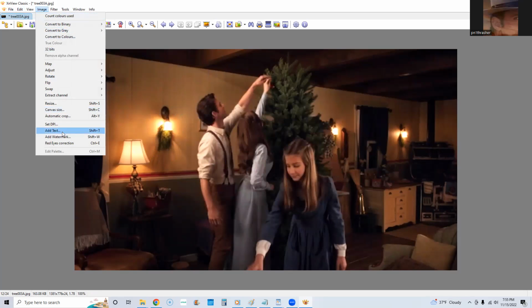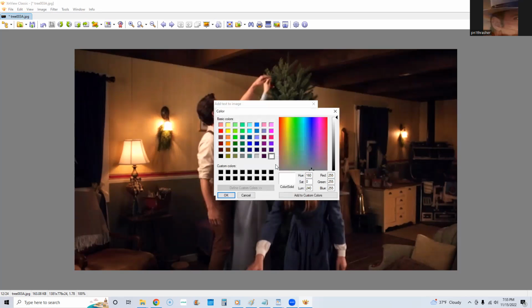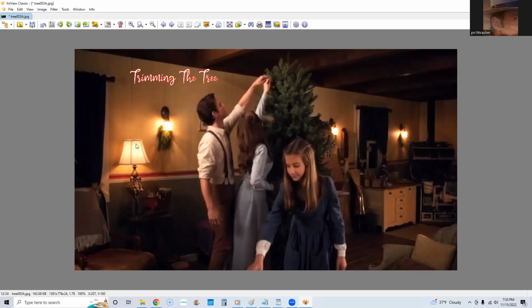So image, add text. I'm going to take the 1916 off, and I'm going to uncheck this text back color. Let's see what it looks like if I outline the color. We'll outline it in red. And we're just going to say okay.